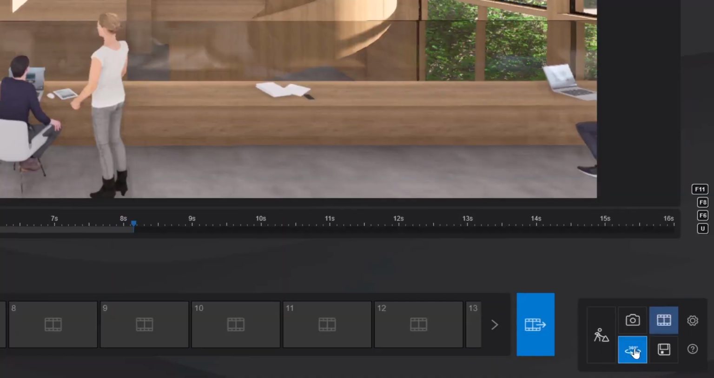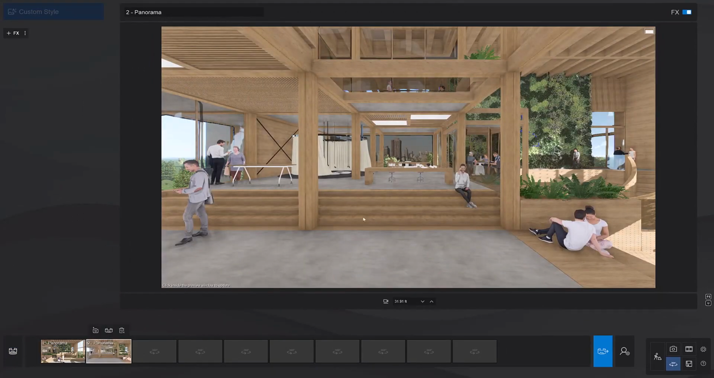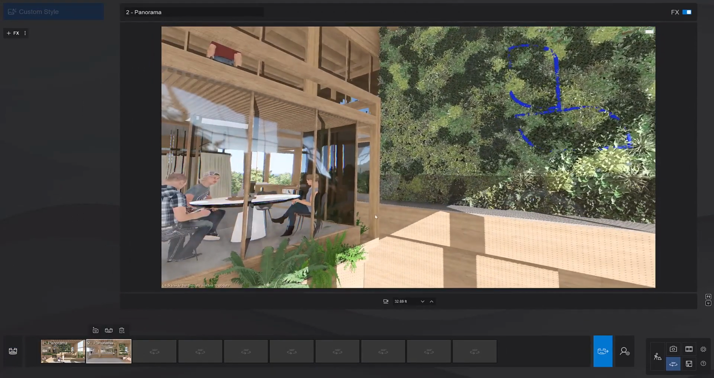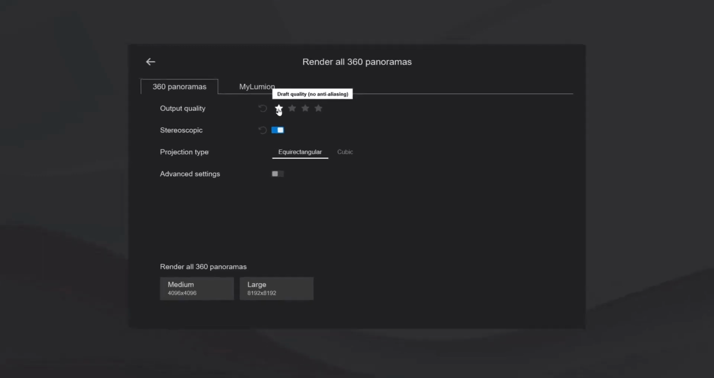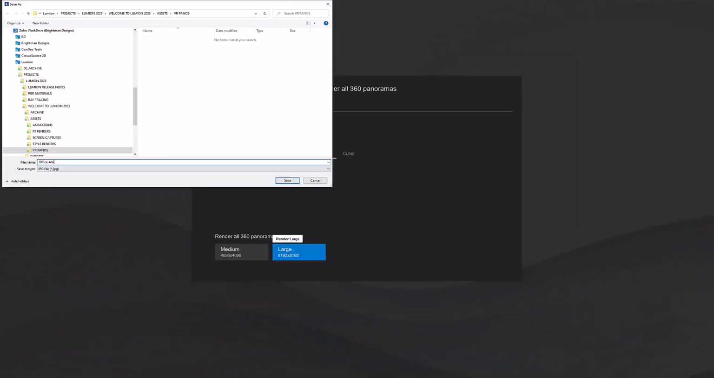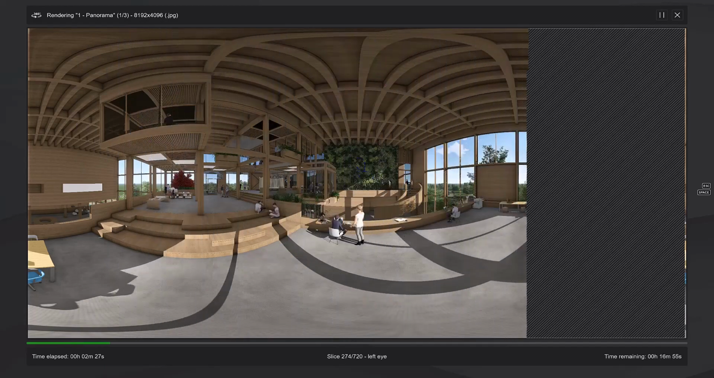Panoramas work very similar to photos, only they're 360, and you can navigate live through them on your device. We'll store a couple to take a look. Let's first render this shot as a virtual reality output. There's a big difference in the time it takes to render draft quality versus production quality. So unless it's really necessary, select draft quality. View these in your VR headset for an immersive 3D experience.